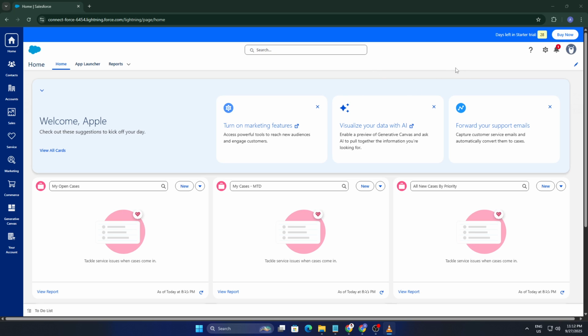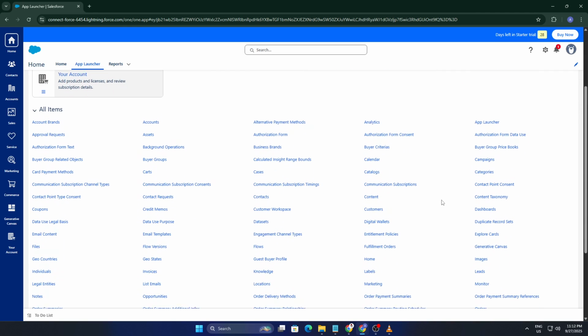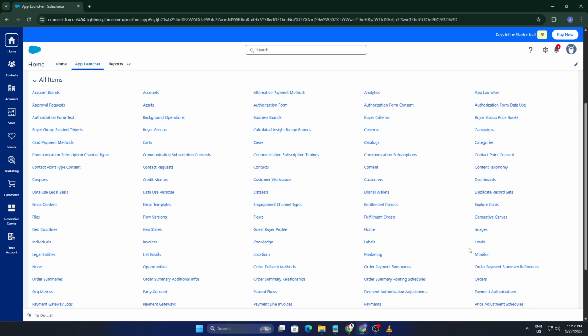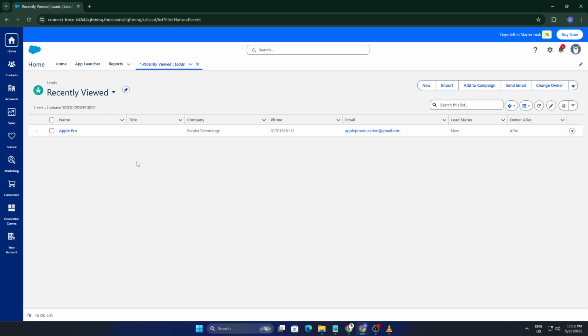leads efficiently. First, let's navigate to the app launcher. This handy tool helps you move between different areas of Salesforce. From here, select the Leads tab where all your current leads live. Don't worry if this is your first time. The app launcher is usually at the top left corner of your Salesforce interface.